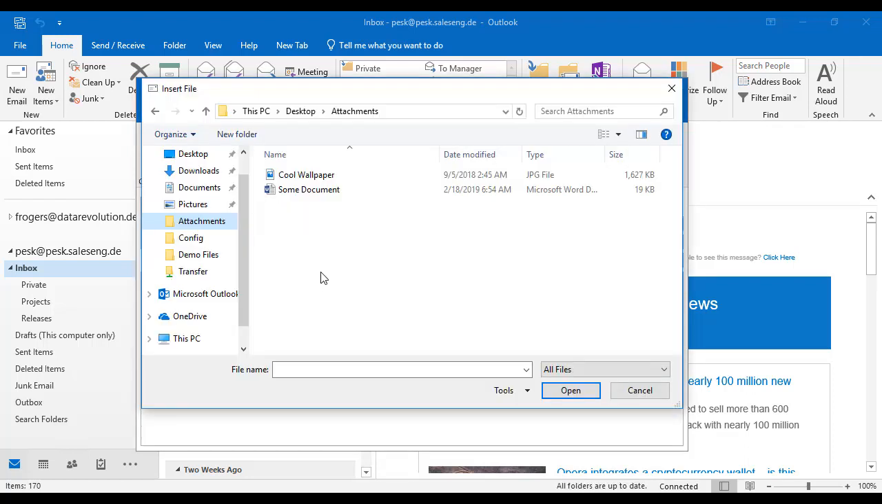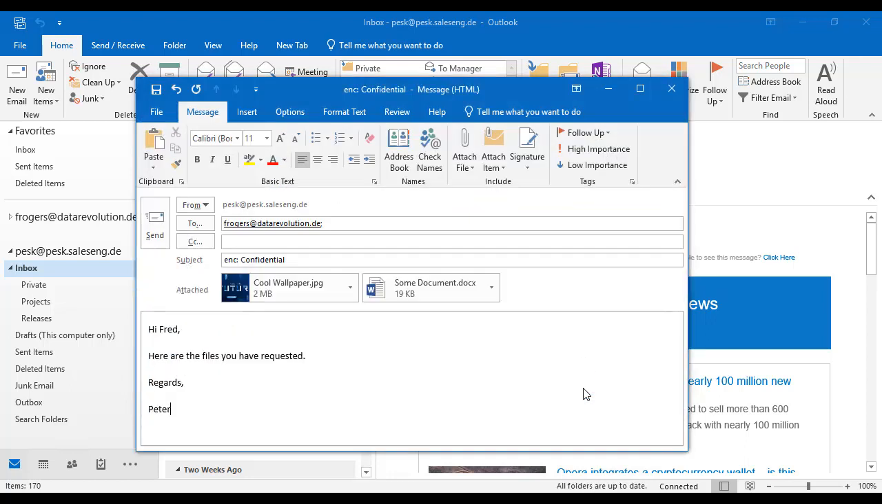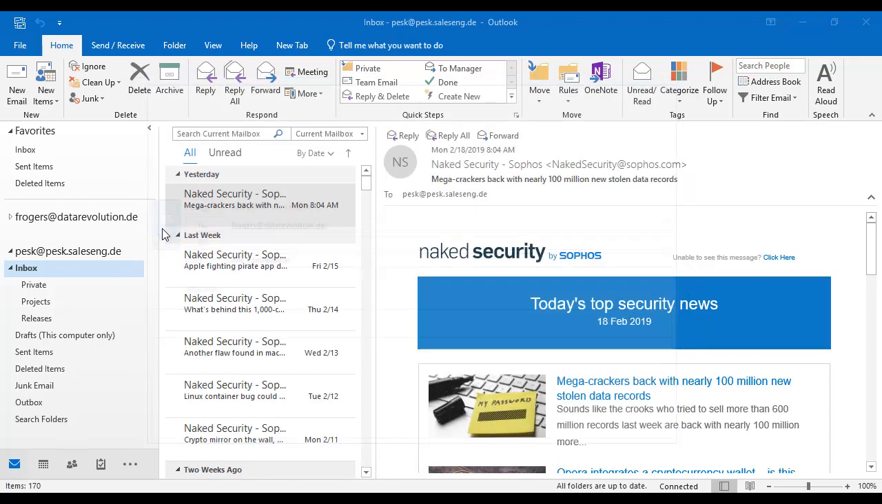And then I will attach two documents. The first document is a JPEG file, so just some kind of wallpaper in this case. And then we have a document that's a Word document. So I'm adding both of these files to this email. And then the last thing I have to do, of course, is to click on Send to send an encrypted message because I used the subject line tag.